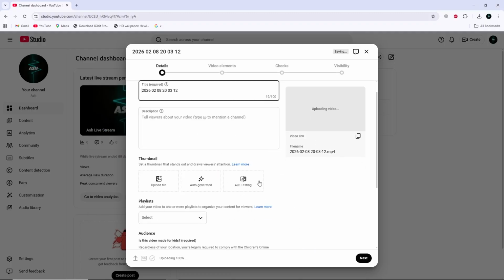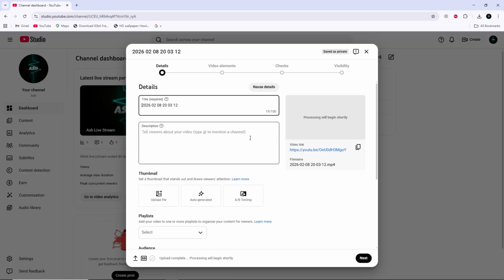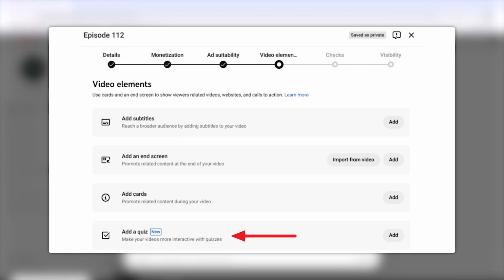You will see several steps where you can enter details like title, description, and thumbnail. Fill in the required information and then move to the next step. Now go to the Video Elements section. In this section, you will see different options to enhance your video. Here, look for the option to add a quiz.